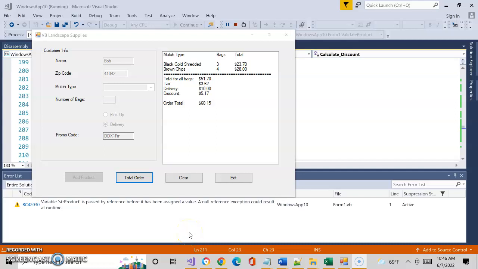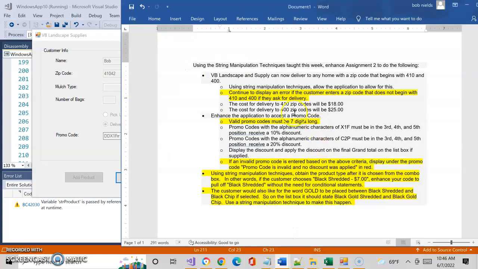Okay, let's finish up this problem around string manipulation and start getting to the total piece of this. If you recall from our assignment here, what we need to be able to do is increase our delivery costs, or basically enhance our delivery costs, for 410 zip codes and 400 zip codes, and if applicable, go ahead and add the discounts if they give us a valid promo code and display that discount and so on.